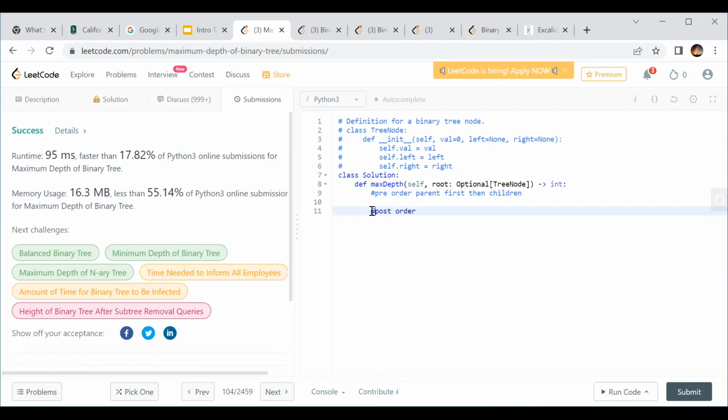And remember, what is Postorder? It's going to be children first and then parent. So that means we're going to have to call children first. So call function on left, call function on right, and then we make the decision from there.